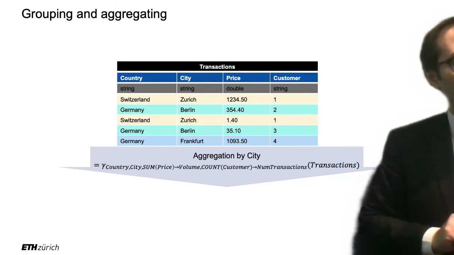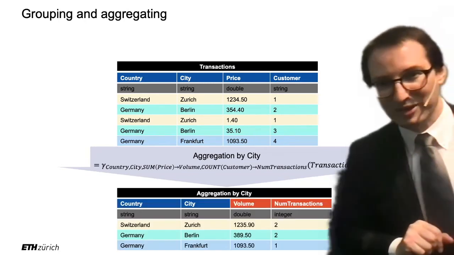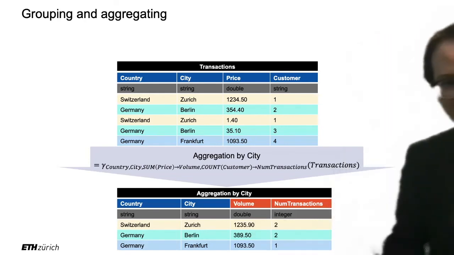Hint, as many rows as groups. Anybody? How many rows do I get in the output? Three. Oh, that was on Zoom. Perfect. Yes, indeed, you get exactly one row.